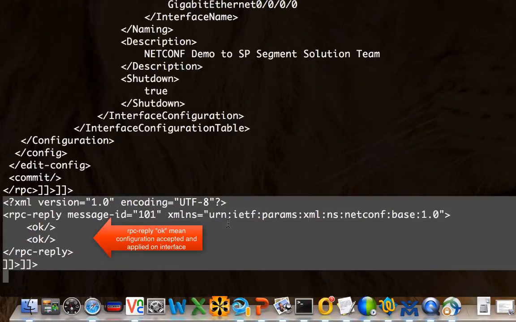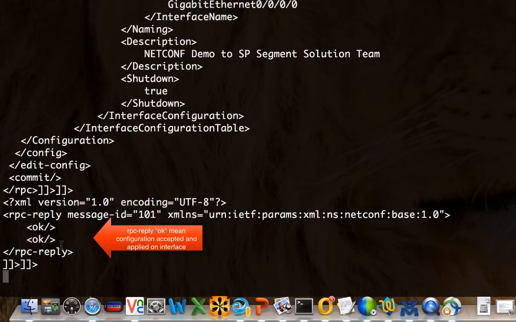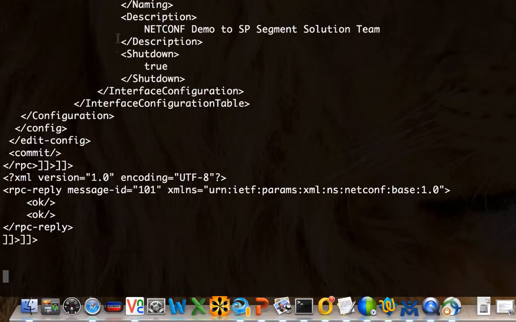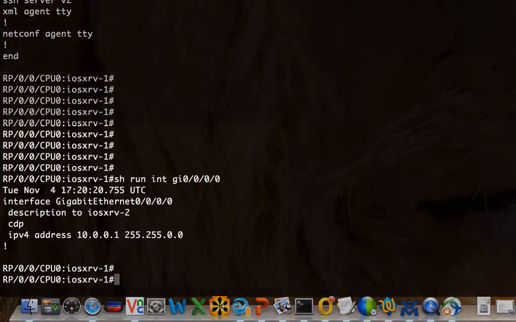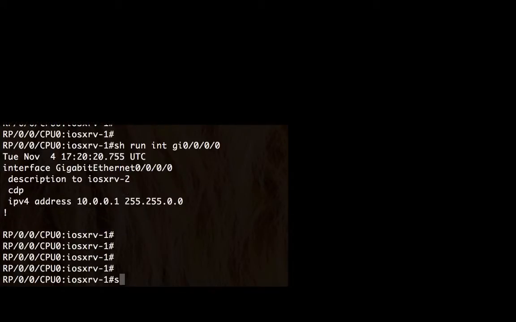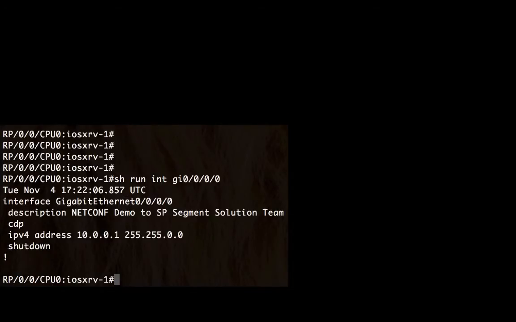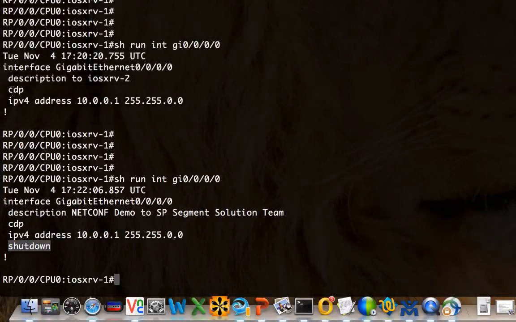Finally, we can verify the config change by telnetting to the device, or we can also use the get config operation to get the interface configuration and verify changes made with the edit config operation. As you can see, I telnet to the device and you can see now my description and the state are changed. Description showing NETCONF demo to SP segment solution team and interface state is shut down. We can get the exact same thing from the get config operation.